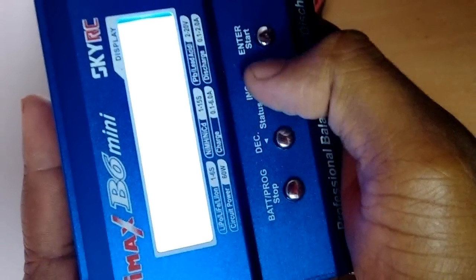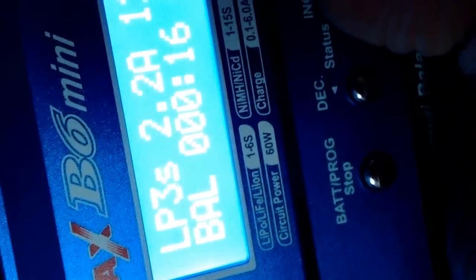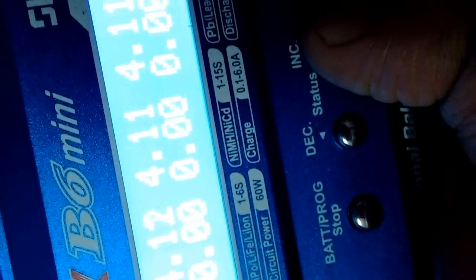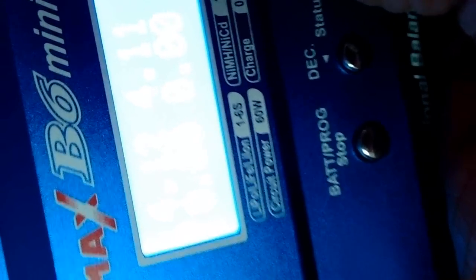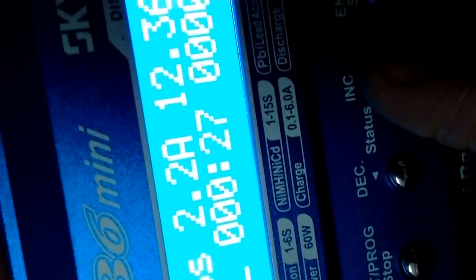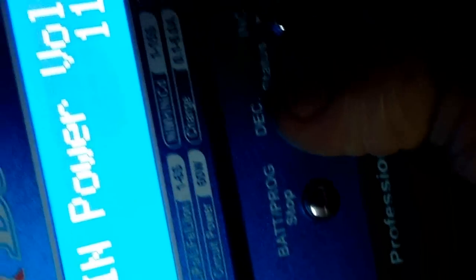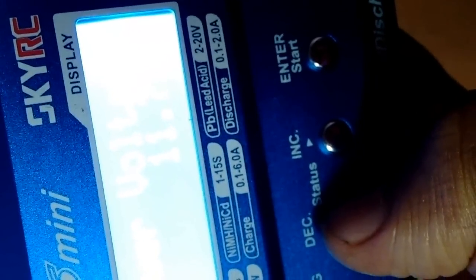To check the statistics, you need to press this increment and decrement button. By pressing the increment button, you can see it's charging 4.11, 4.11 and 4.11. It is all balanced, and by pressing the decrement button you can see the end voltage would be 12.60, input power voltage is 11.70.